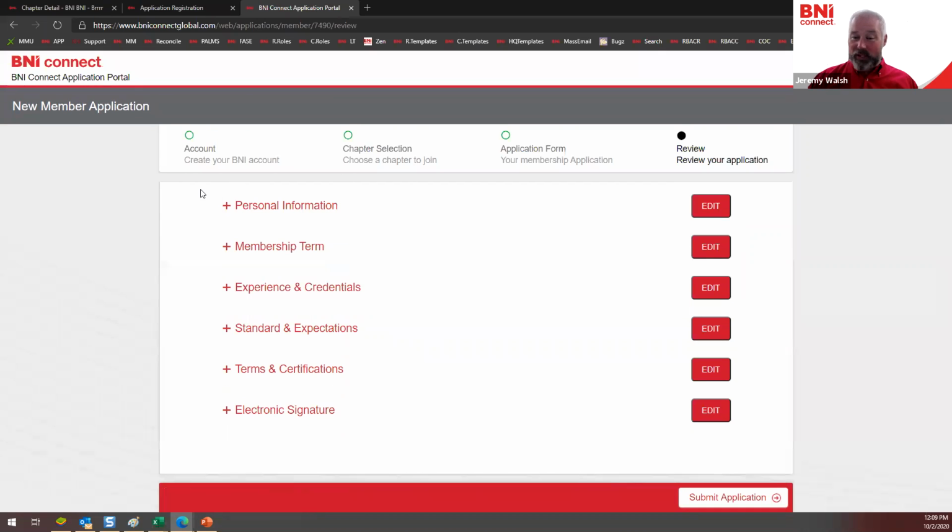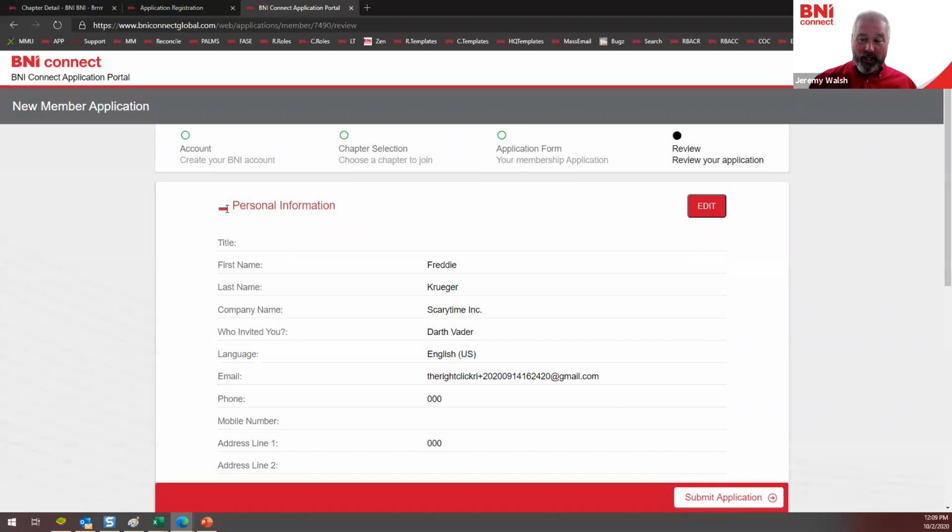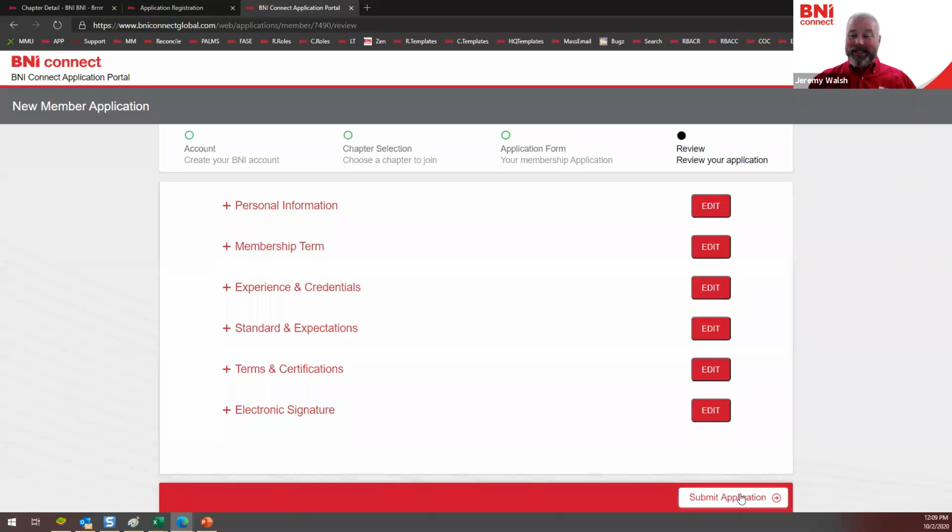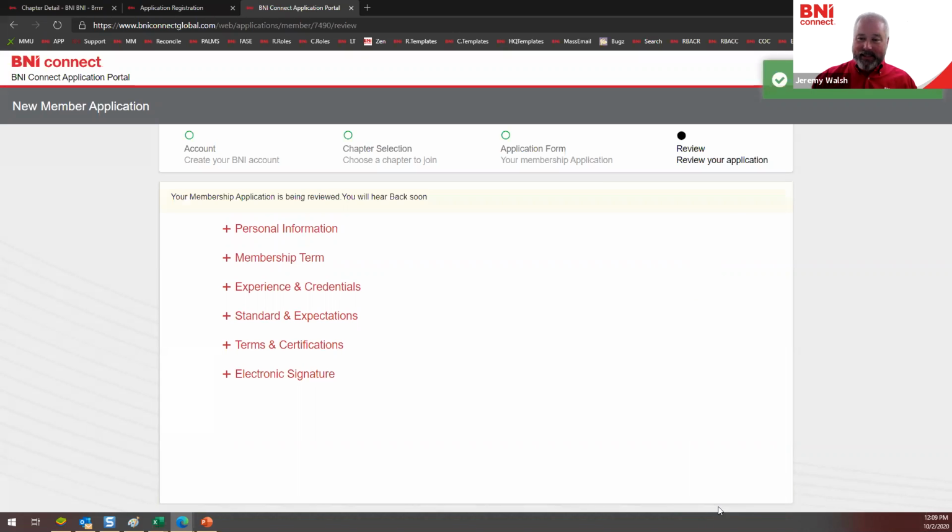We can review and change any information up to this point if we would like to. Once we submit this application, it is locked in. All right, so it's locked in at that point for an application. If they need to make changes after they submit it, we would have to go and basically void it and allow them to submit a new application. All right, I'm going to click submit.